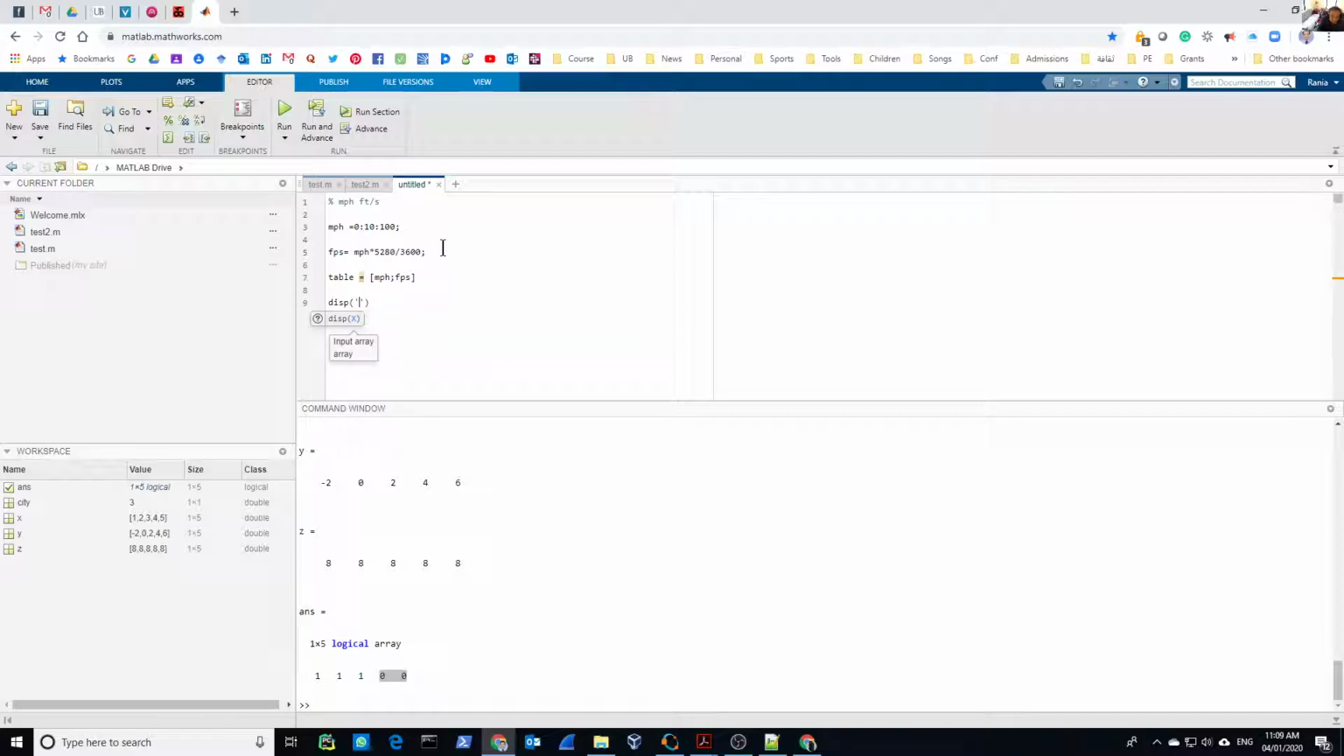For example, I could say the message is velocity conversion table. And then after that I could display the heads of the table, like this. I could have a few spaces, for example, mile per hour, then a few spaces, let's say foot per second, whatever. And then I could print the table.